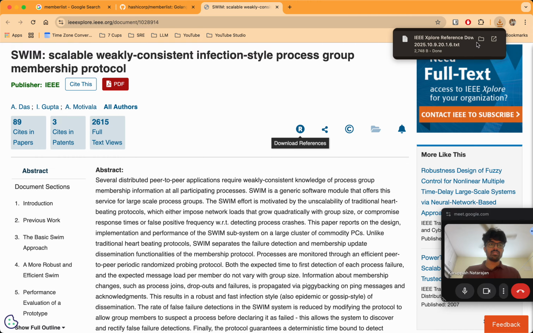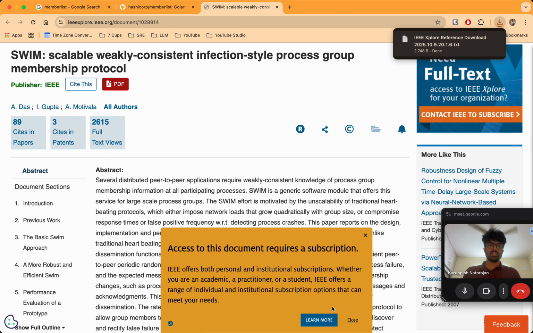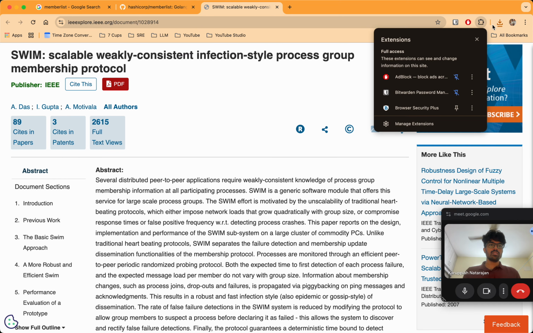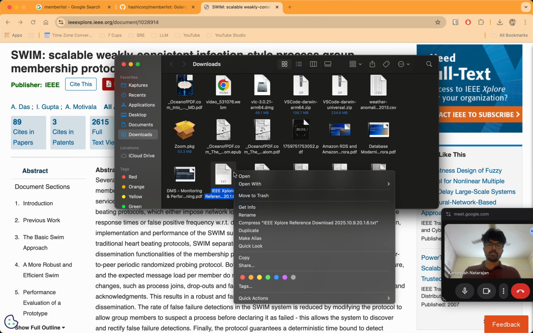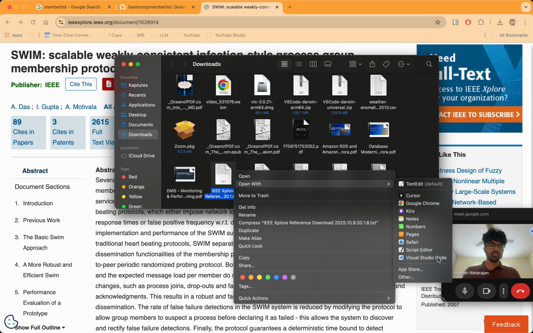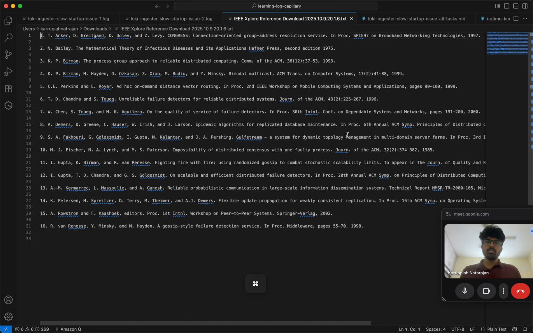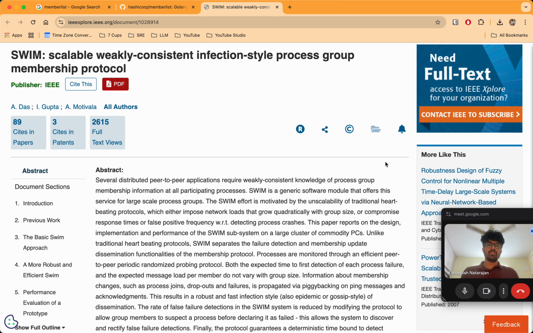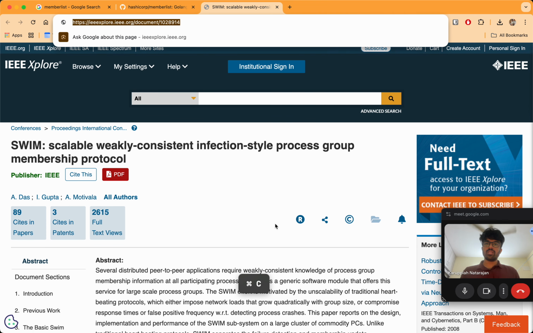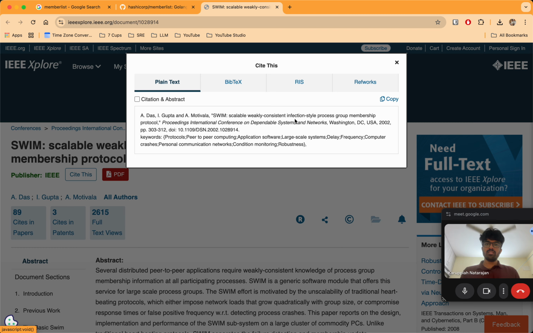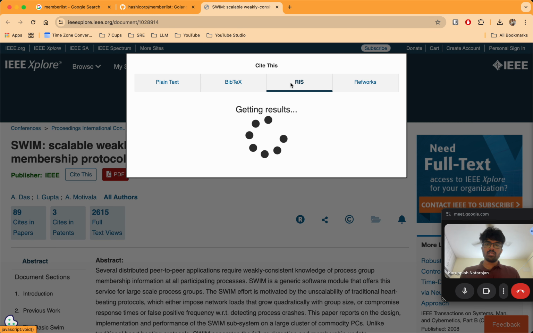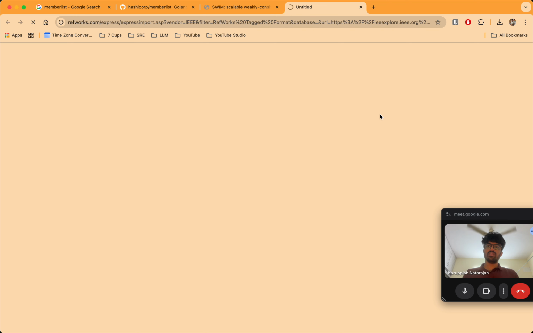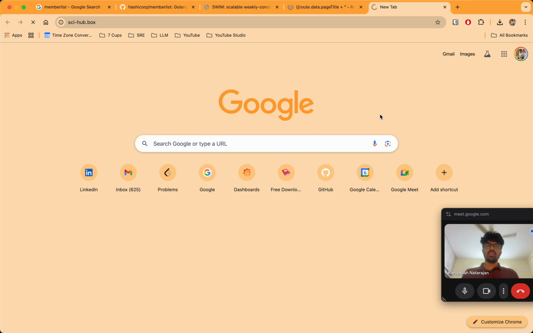Download references. Just a minute. Okay, these are just all the references inside that. Sorry. Let me just get this URL itself. Cite this. Go to reference. What's reference anyways? I'll go to Sci-Hub and I should get the data.